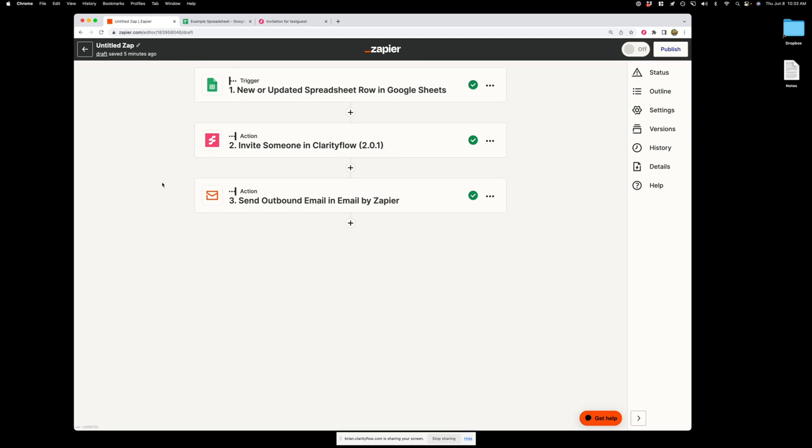So for example, if you're using a system where someone might make a purchase and then you want the purchase to trigger an invitation and then the invitation to send an email to the customer, and then the customer comes into Clarityflow and onboards into a conversation. That's a typical workflow. Let's see how you would set this up and automate it so that you can run it for many customers using Zapier. So this is just an example.